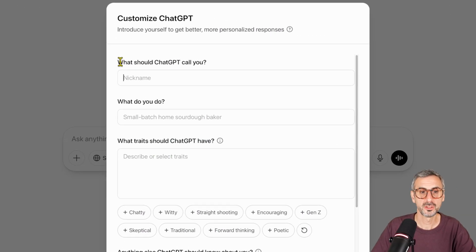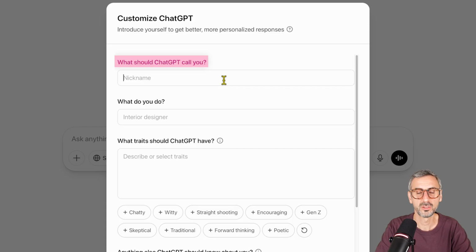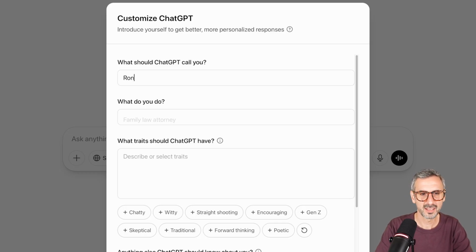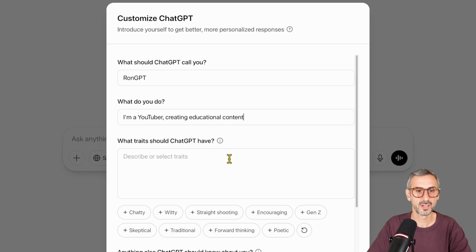The first thing you need to fill up here is your name or whatever you want ChatGPT to call you. Usually, I like it to call me by my name, so Ron or Ronnie. But for the sake of this example, I can have a bit of fun and ask it to call me Ron GPT. The next question is, what do you do? So tell it a little bit about your job or your activity at the moment. So me, I'm just going to answer, I'm a YouTuber creating educational content.